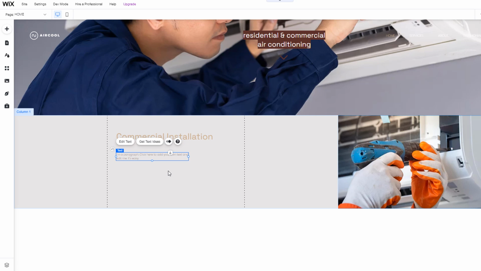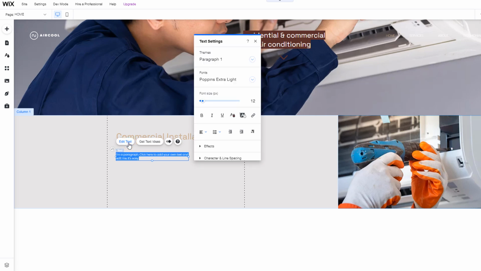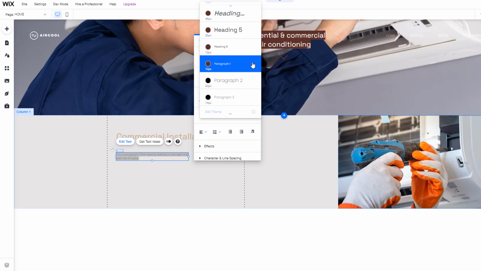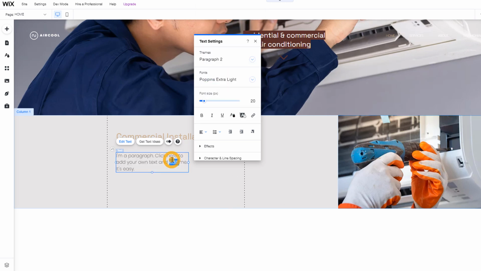Unfortunately, the size of my paragraph is too small. This is because I have chosen the wrong style of paragraph from my theme. To change this, just click on the text box, then click on Edit Text and pick the size you think is most appropriate. Once you're done, add your copy and resize the text box if necessary.